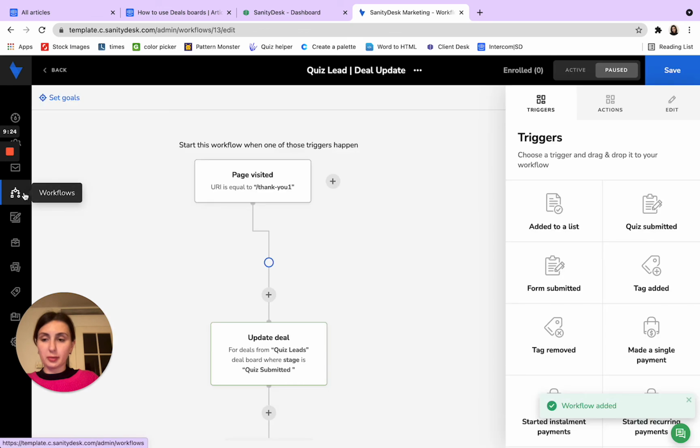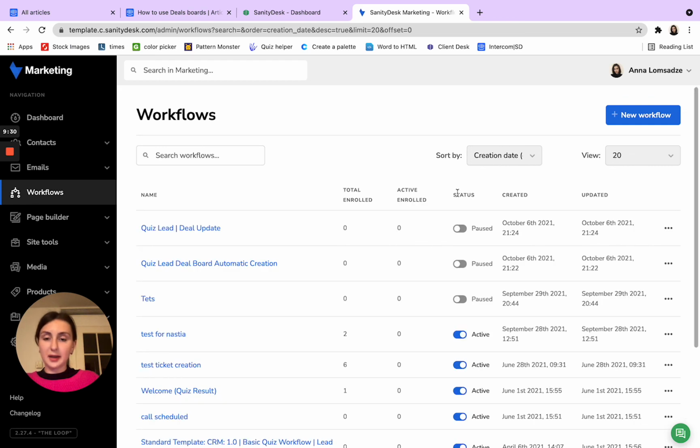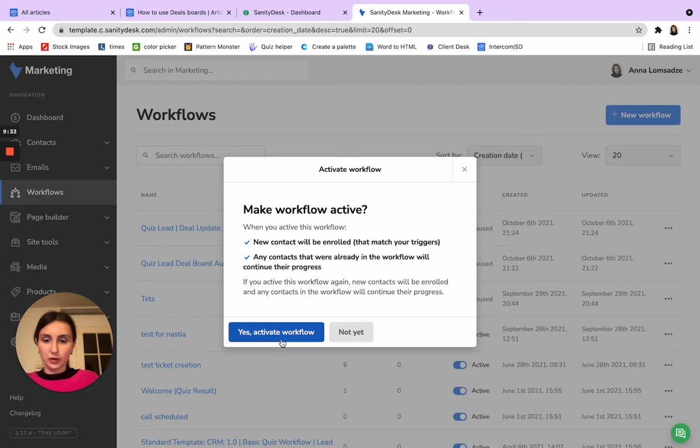And we go to our workflows. Now everything is set and ready. The only thing that you have to do is to activate these workflows by doing so. And now, even more important, let's activate it.